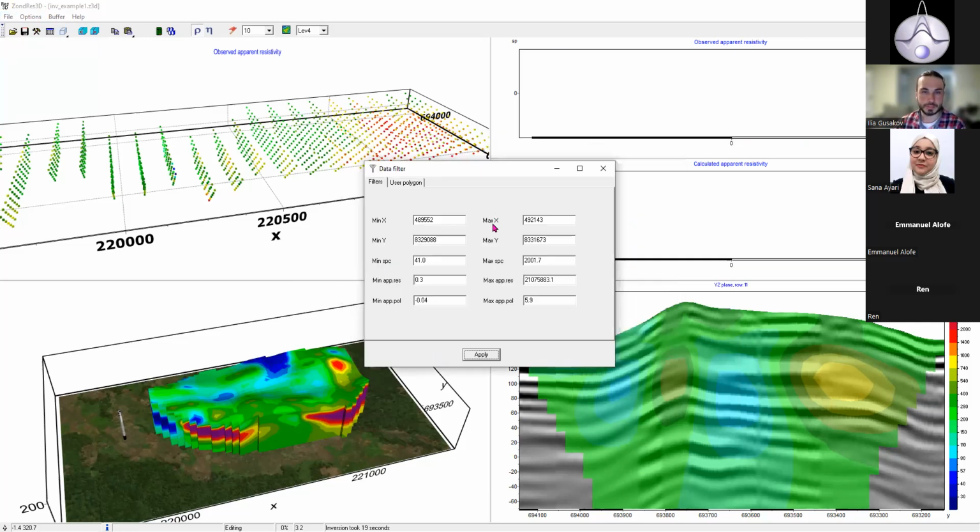this dialog box appears where you can filter your data based on geographic coordinates, based on the survey geometry and also on the resistivity values. For example, here, this survey, apparently it's very noisy, some unrealistic resistivity values here, so we can specify some more realistic values for resistivities and filter the data this way.